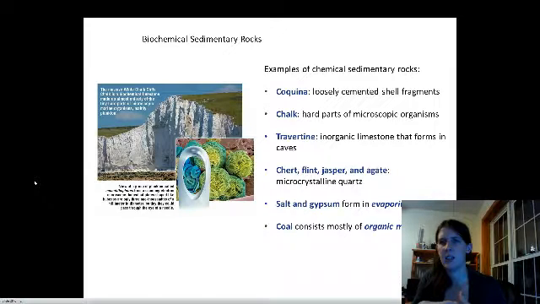Chalk is actually composed of hard parts of microscopic organisms. Travertine is an inorganic limestone that forms in caves. Chert, flint, jasper, and agate are actually microcrystalline quartz. Salt and gypsum form as evaporite deposits, and coal is actually a product of mostly organic matter.